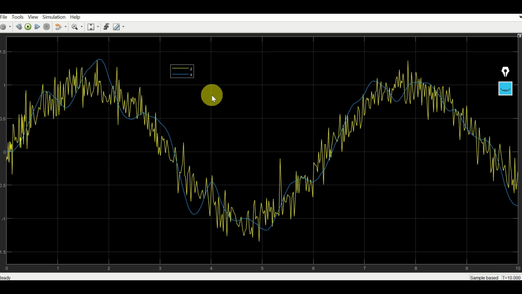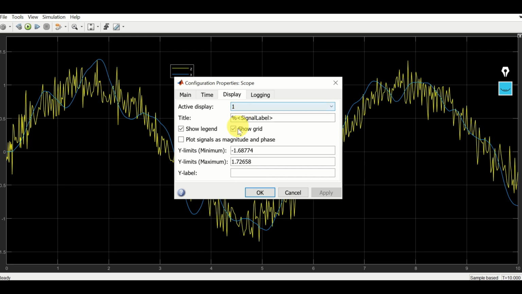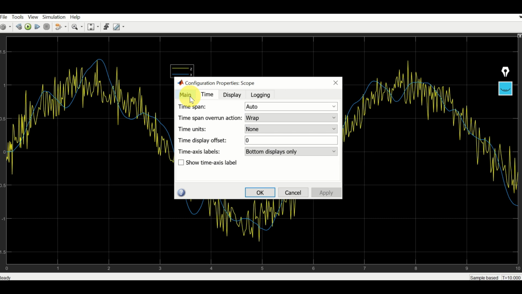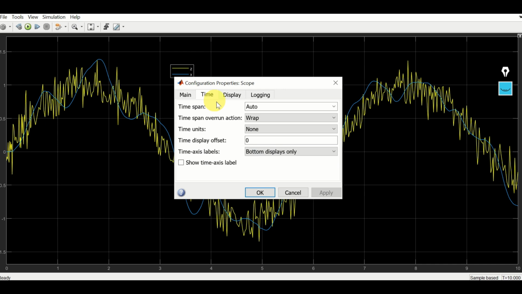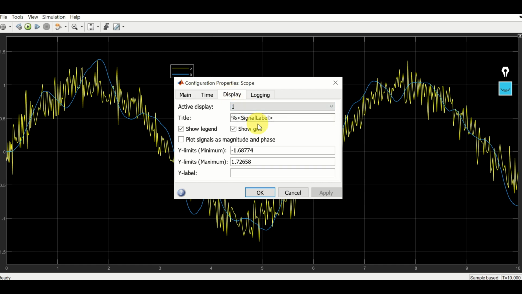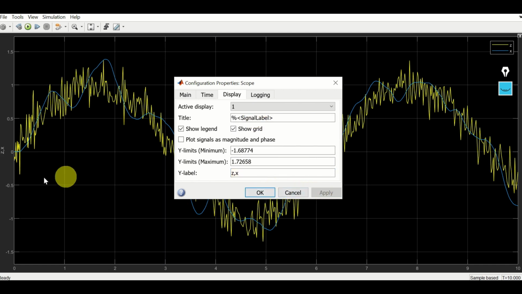To do that, do the right click and click on Configuration Properties. Over here, you have several options. We're not going to play with main. Time, you can basically choose several options over here. However, we are not going to play with this option. In display, we can actually set the Y label. The Y label should be Z, X. Click on Apply, and you will see Z and X over here. Good.